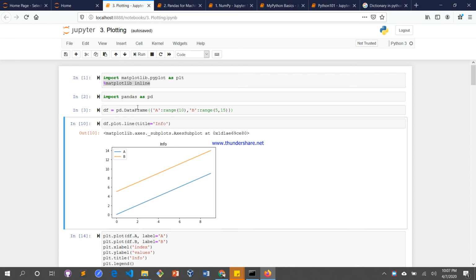So pd.DataFrame. We imported pandas, so we're now saying pd.DataFrame with an array of columns. This is column A, column B, range 10, range 5 to 15. For range 10, give us values within this range. The same thing here, give us values. We're storing these in A and these in B, right? So we're just making our data frame table.